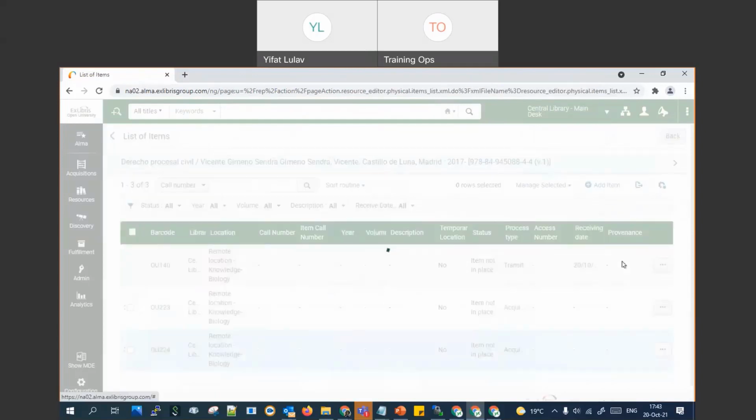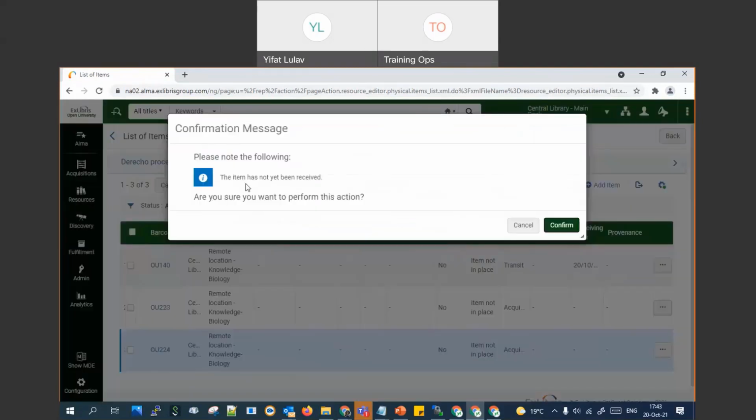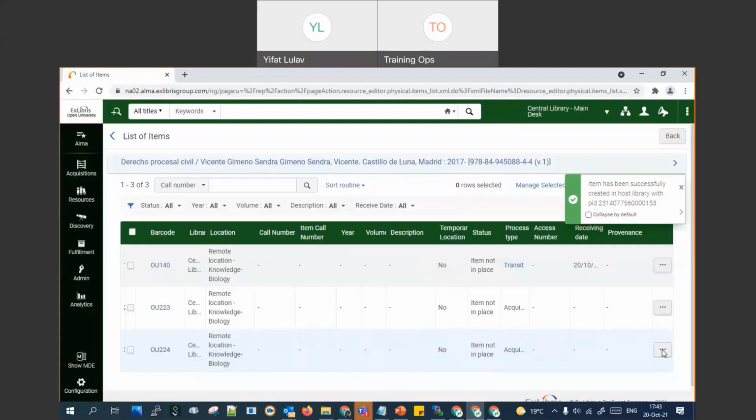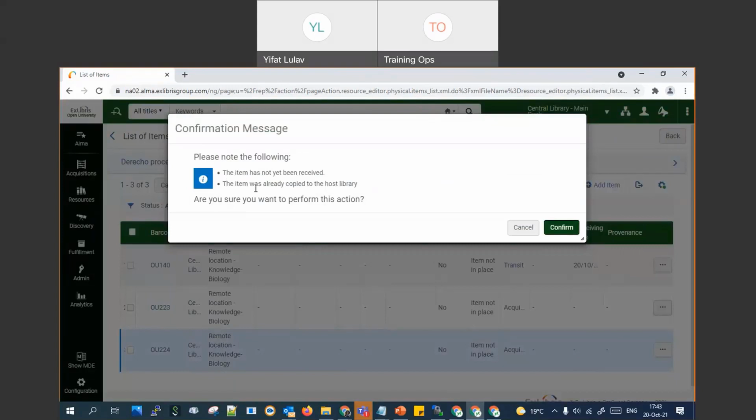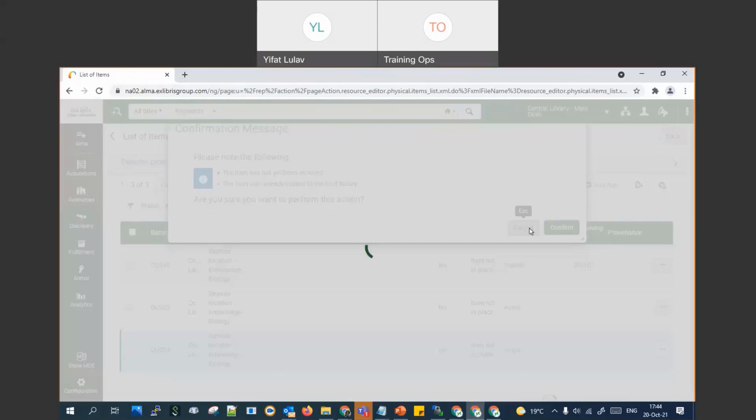and one more thing that you will see in here, there is an alert: you are going to copy something that is not yet received. I confirm, because I want to show you another feature. When I do the copy item for the second time, I will have a message saying the item was already copied. You remember, seconds ago, I clicked this action and the system wants to alert me that I'm going to create another copy, which is probably a redundant one at the host library. So I do cancel because this would just be a human mistake.